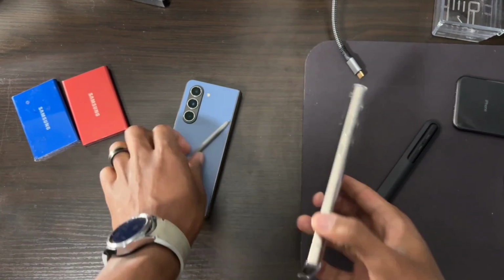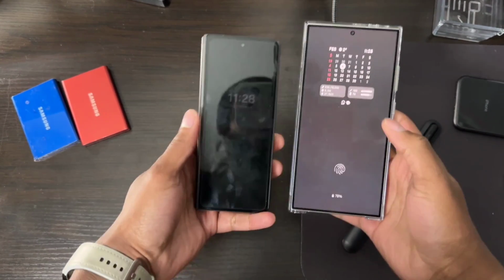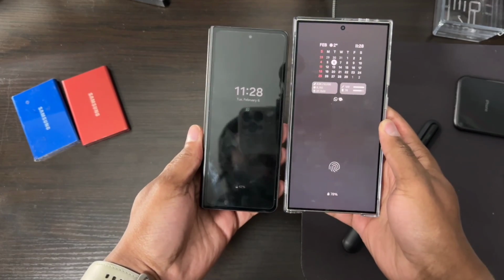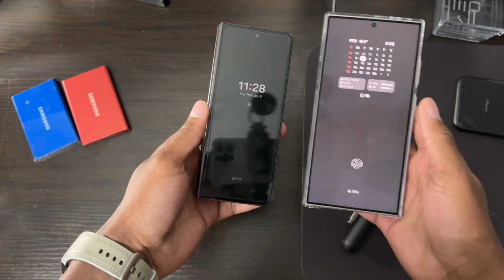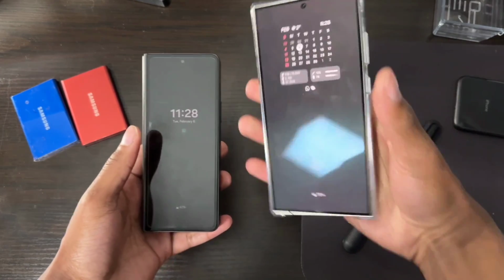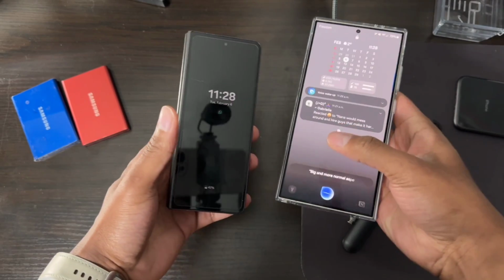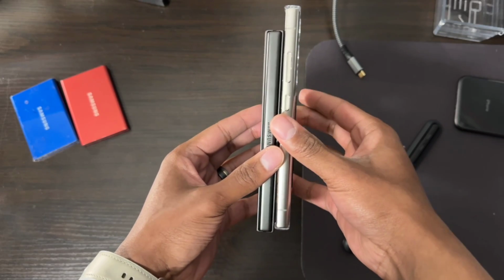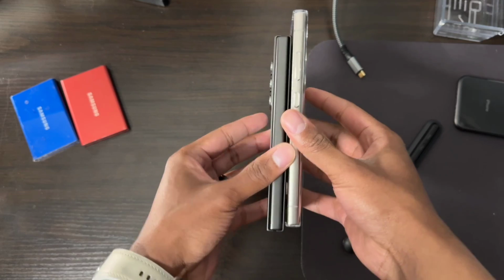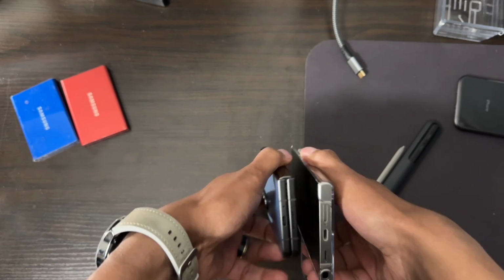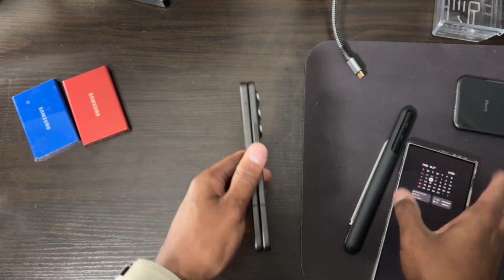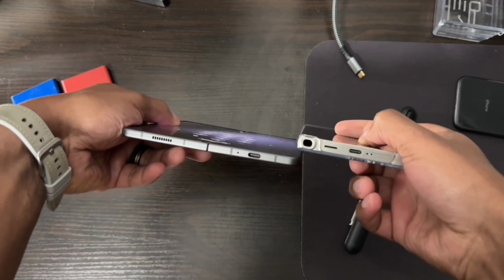So right off the bat, we've got to compare the screen sizes. Obviously, the Z Fold 5 has a smaller, slimmer outer display compared to the S24 Ultra's big and more normal aspect ratio display. And when we're talking about slimness, the Z Fold 5 is a little bit thicker when it's closed than the S24 Ultra. But when you open it up, the Z Fold 5 is slimmer than the S24 Ultra.